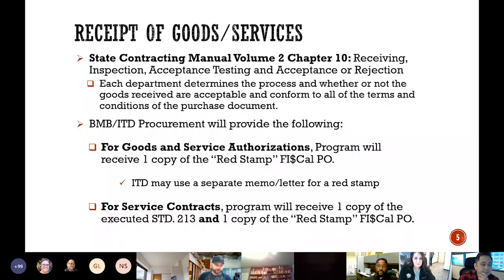Thank you. The receipt of goods and services is all from the State Contracting Manual, Volume 2, Chapter 10. It discusses receiving, inspection, acceptance testing, and acceptance or rejection. Each department determines the process and whether or not the goods received are acceptable and conform to all the terms and conditions of the purchase document.